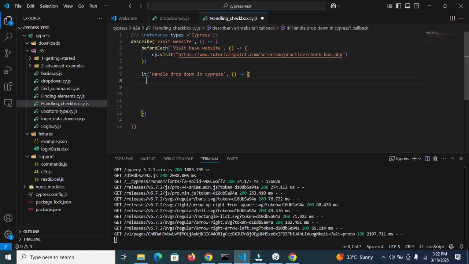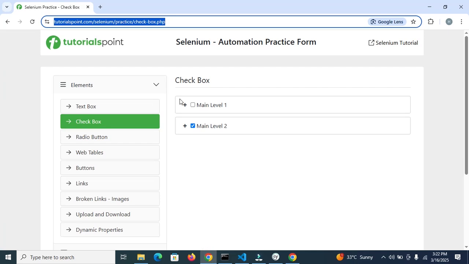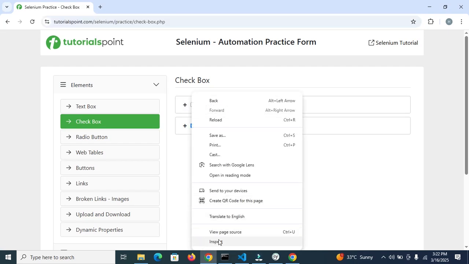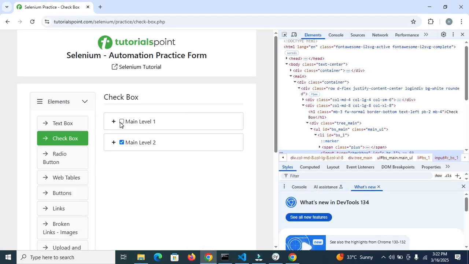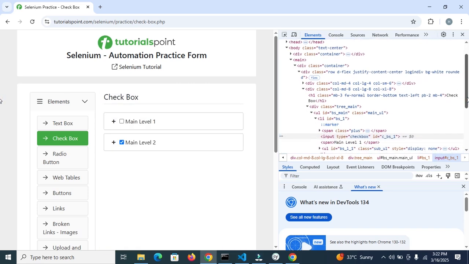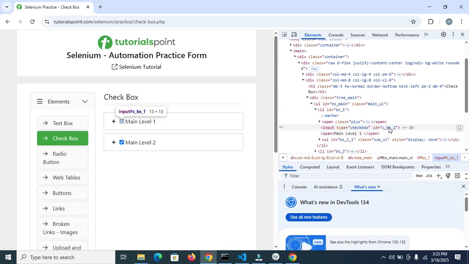So this is for visiting the website and we need to handle the checkbox. So our test is handle checkbox in Cypress. Now, after visiting this website, we need to look at this element. Right click here and inspect. After inspecting, scroll down here and here you can view the ID is available. We can use this ID for locating this element.